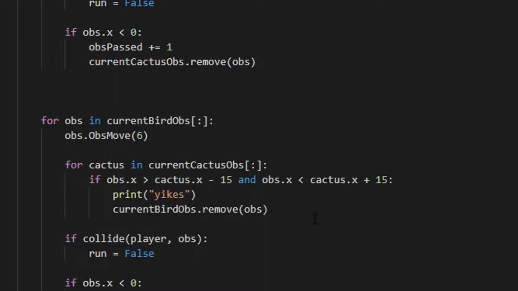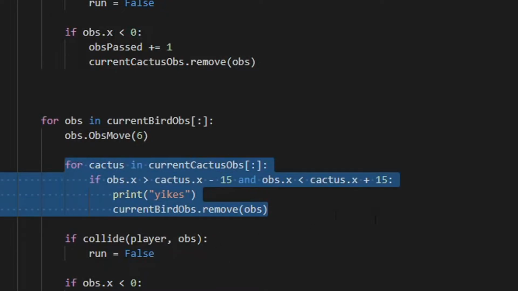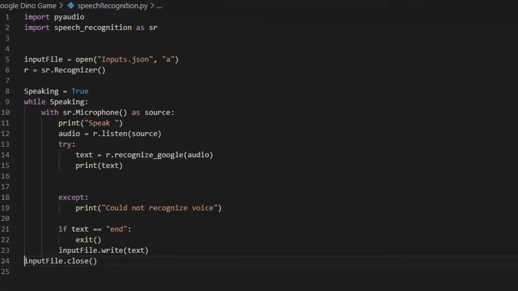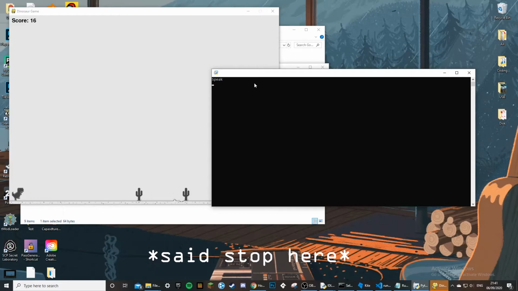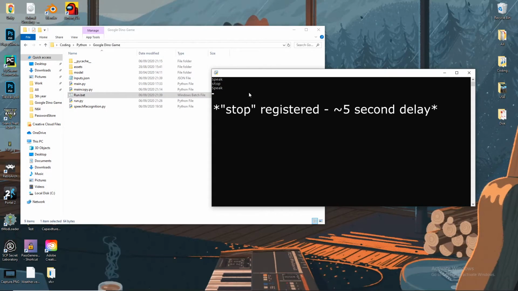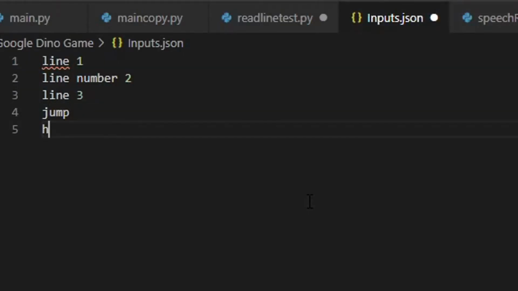After this, I made a quick check that deletes birds if their X value is too close to a cactus's X value. And now on to the actual part of the video. I started off by just using the speech recognition library for Python, but that had a very long delay between speaking and the speech actually being registered by the program. As you can see here, it took like 5 seconds between speaking and it being recognized. And that is not what you want for a game that relies on speech.